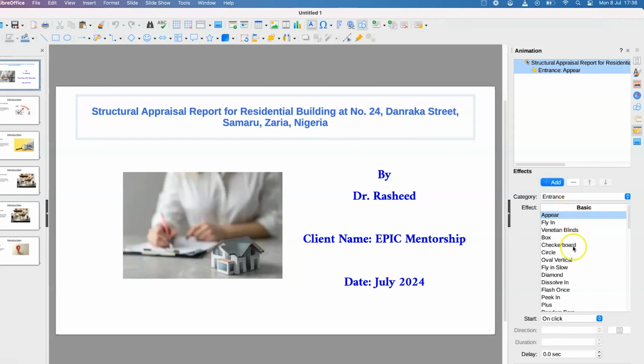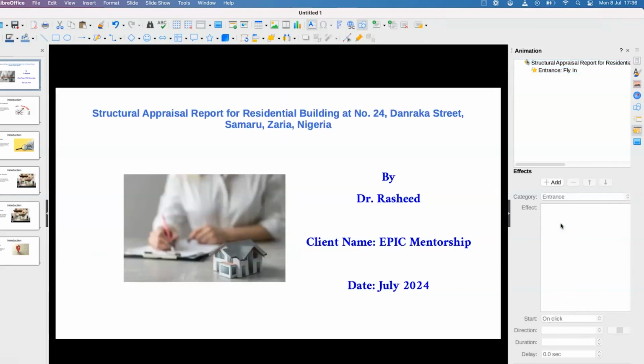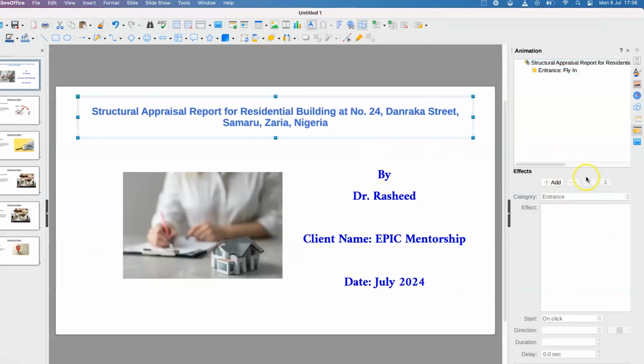Now there are a series of effects that you have, basic effects and so much more, but the ones that I usually use, because I like to keep my presentation simple, is the fly in. Okay, you can add in the fly in, and once you add the fly in, you can see right now we've added the fly in on the title.